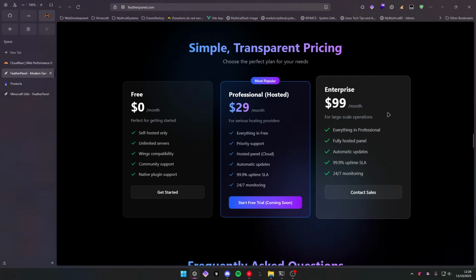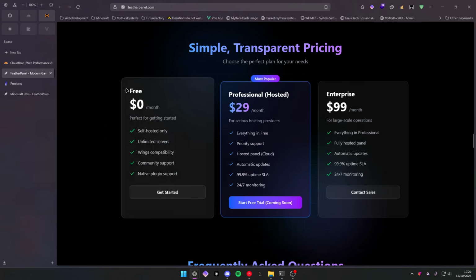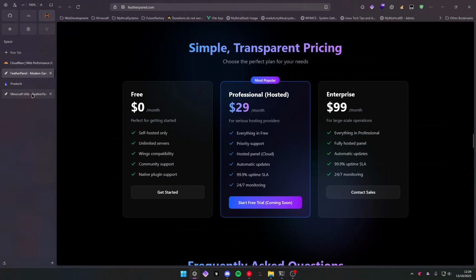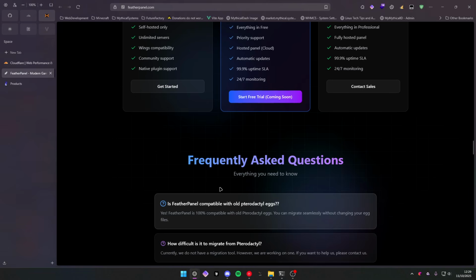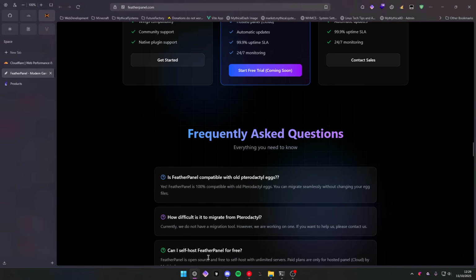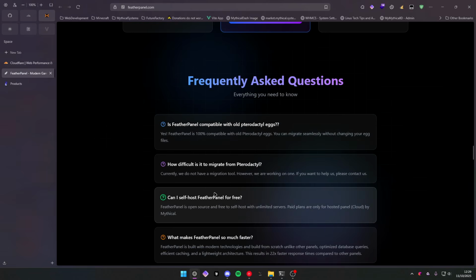As we do this, we really do port some plugins, and I have ported some plugins that I will be showing in this video that they work perfectly. Then, of course, old Pterodactyl eggs work. Migrating from Pterodactyl doesn't work. You should install FeatherPanel from zero.